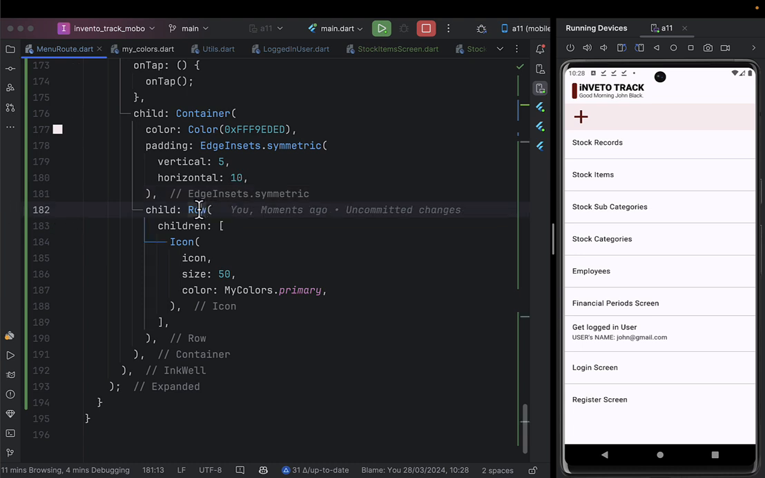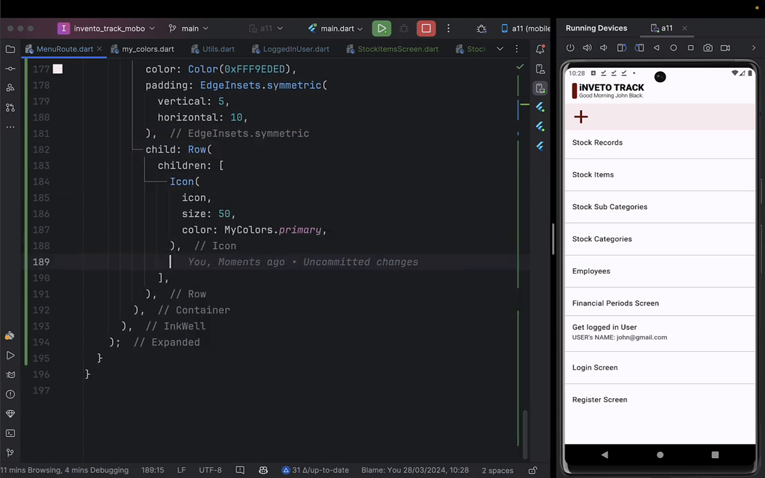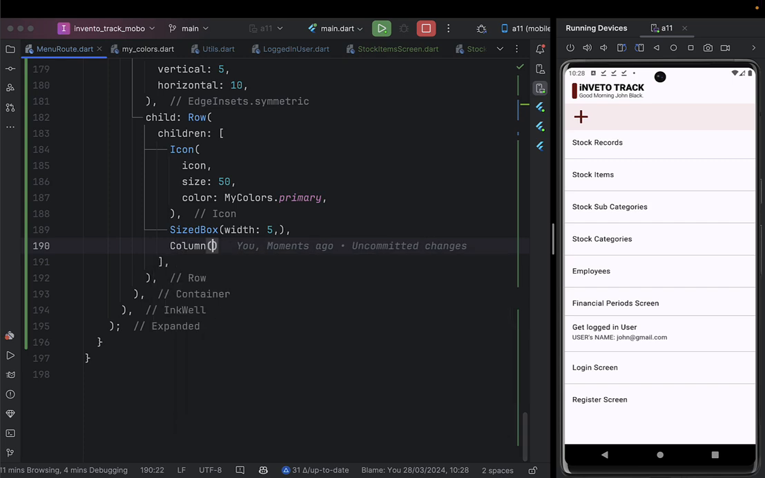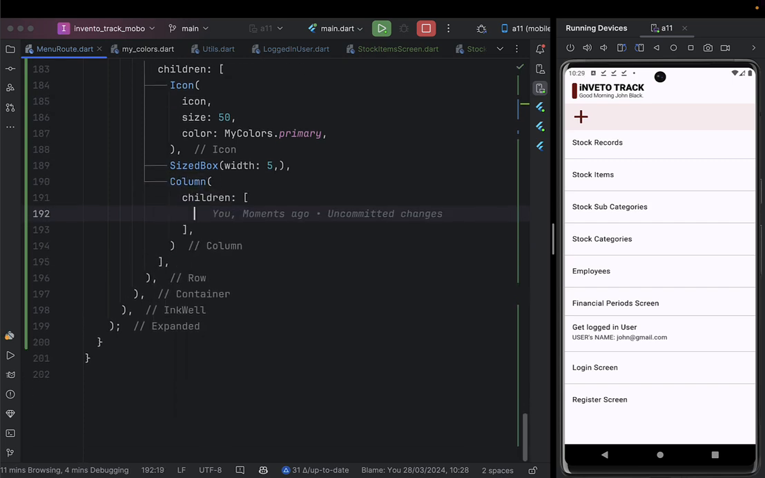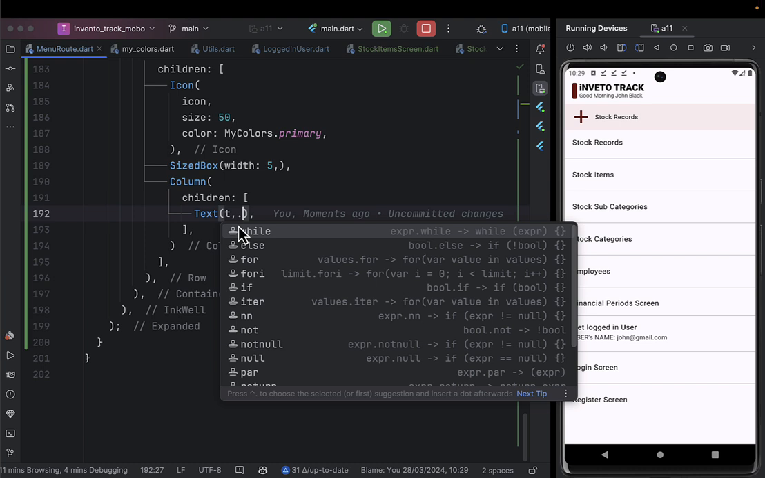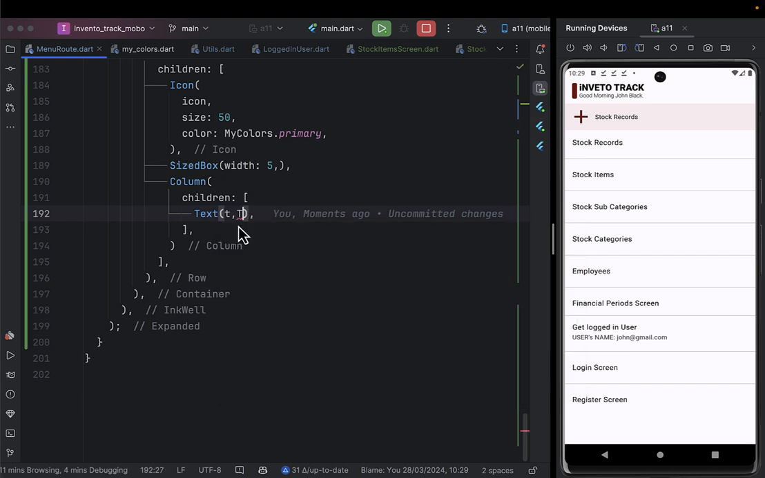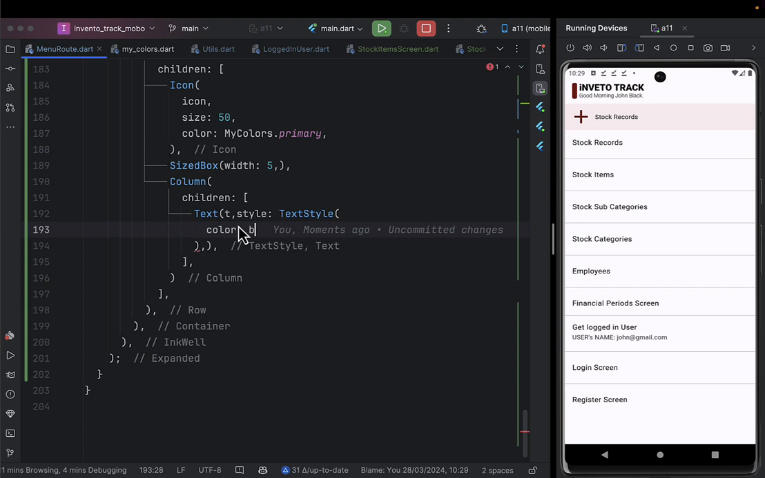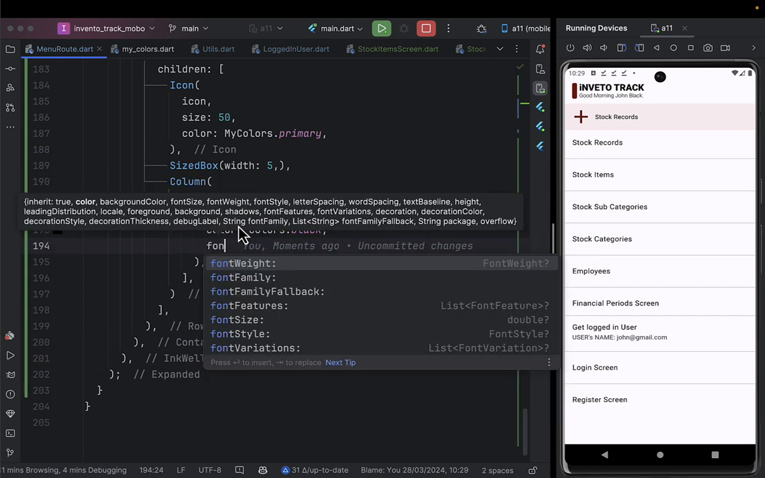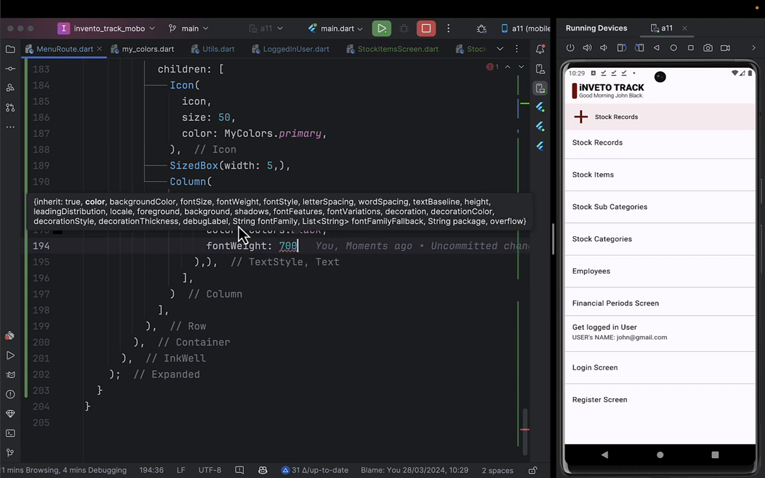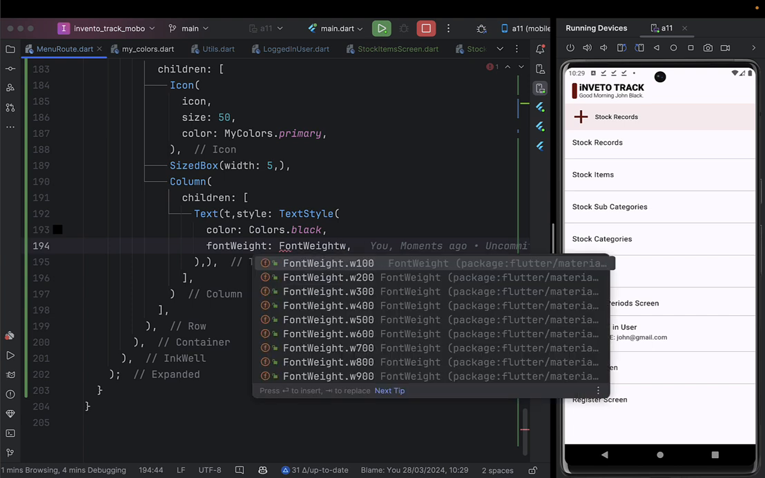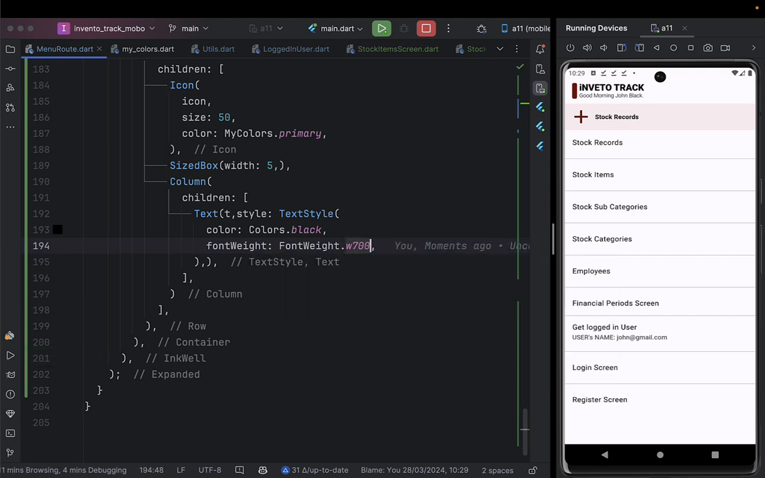So let's go ahead and come to this row. So we have this one here. So we're going to have our SizedBox of width 5, and then we're going to have a column that's going to have children, that's going to have text, that's going to have the title. Okay, and then this text we shall style it. Give it some style, some color, totally black, and then give it some font weight of maybe 700.